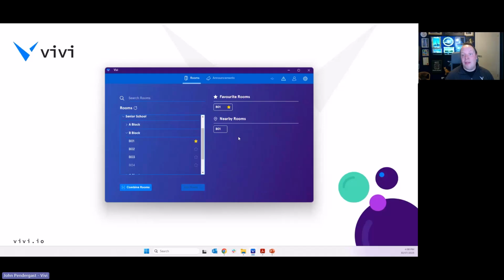Then you can also have favorite rooms. So favorite rooms are those rooms you teach in all the time. You can have as many favorites as you like. So for those of you who are a classroom teacher, you can have that as your favorite. But if you're a secondary teacher in a larger school and you teach across a whole bunch of different classrooms, you can have all of those as your favorites. You're not limited to just one.